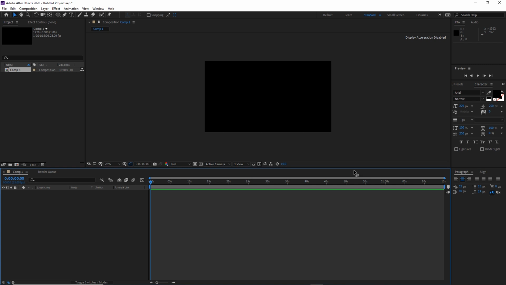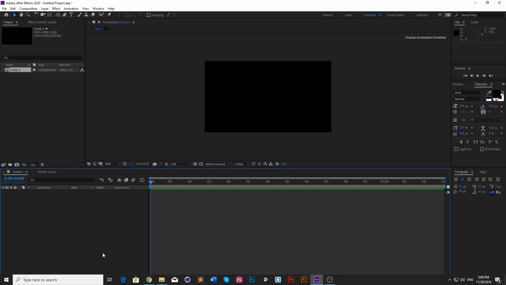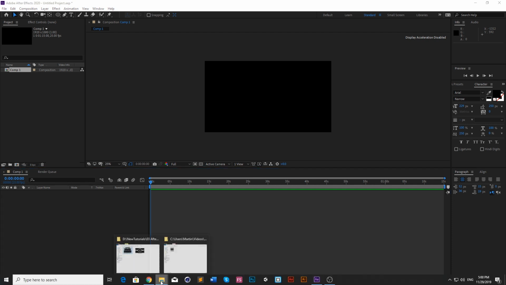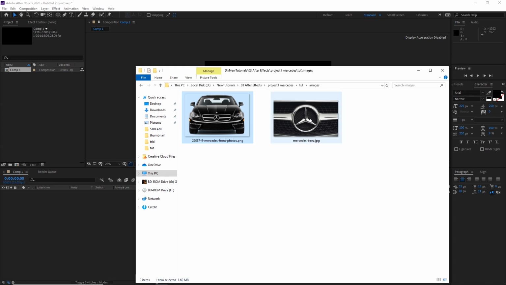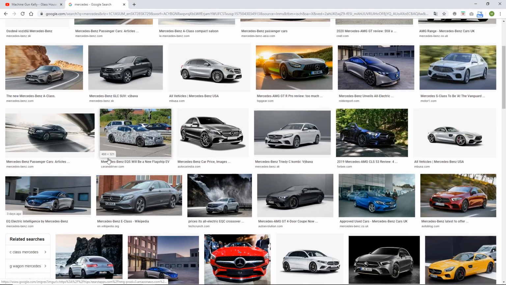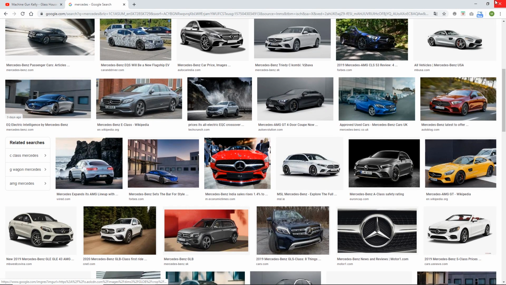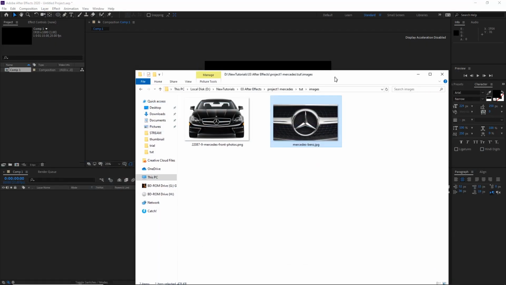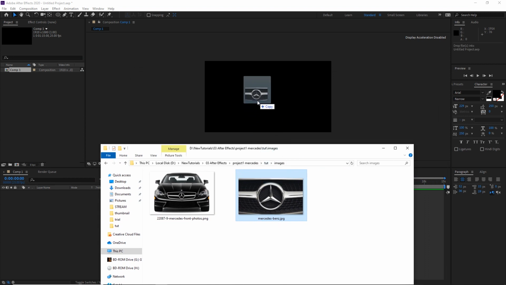Fine. So right now what I'm going to do is insert some images into After Effects. So I already downloaded these two images, and I'm going to provide a link in the description. And I do not own any copyrights to these images, but I just thought that I can use them for the tutorial. So I'm going to start with this one, and all I did is I typed Mercedes into Google, and I have downloaded this image. Okay, so I'm going to import this to After Effects, and all I need to do is import it like so.